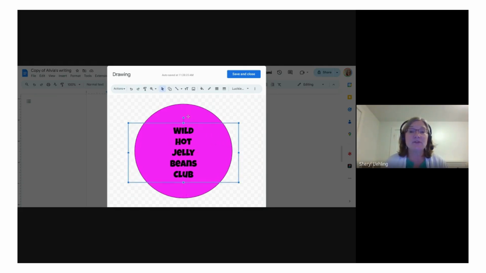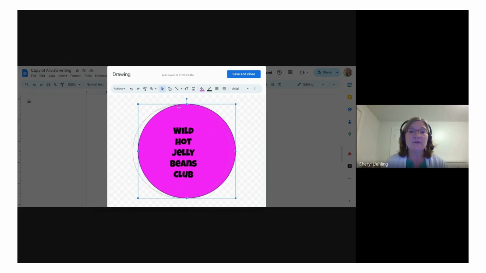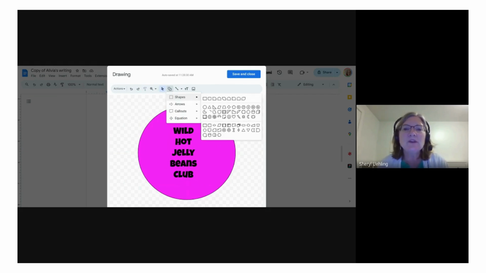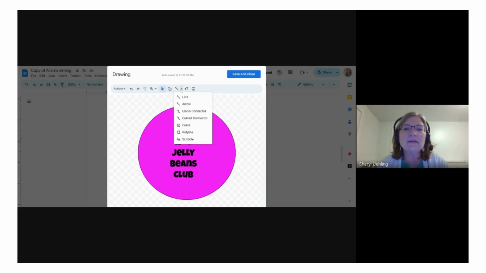And I'm going to move my circle so that it is centered. Looking for those lines to help me. Okay, so that may not be exactly centered. I don't think it is, but that's okay. And then maybe I want to draw a picture of a jelly bean, and I don't really see a shape that I want to use for a jelly bean. So I'm going to go to the line that is the scribble. Okay, so I'm going to do my best.